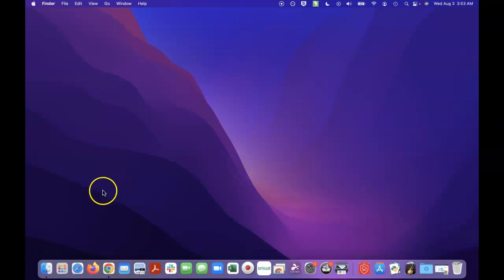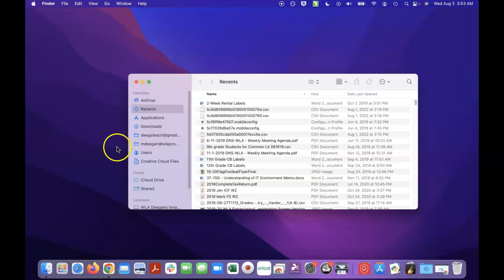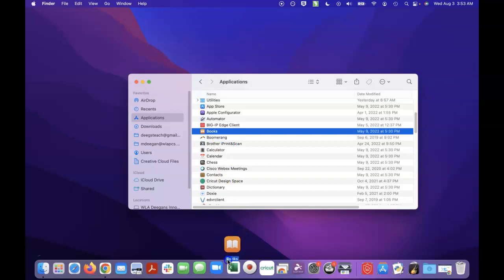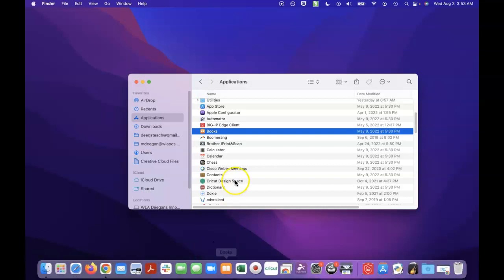If you want to add specific things to your dock, you can go over to Finder and check out applications on the left hand side and then find a given application. If you drag it towards your dock and hover, it will create a space for itself, and then you can drop it, and now you've got a shortcut to that thing added to your MacBook dock.